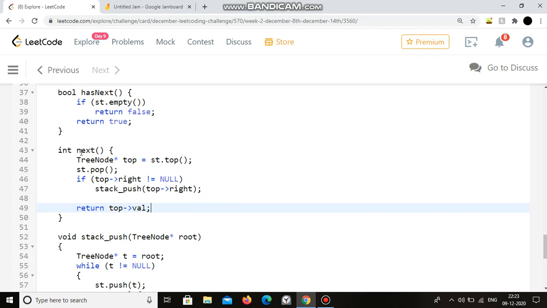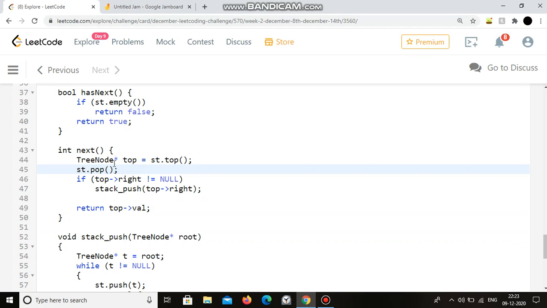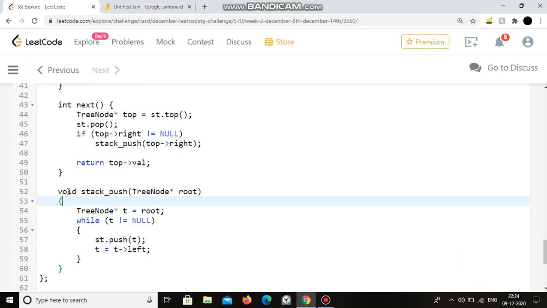As I said, there will be two cases. If the stack top is a leaf node, we can simply pop it and leave it. But if the top has a right child, then we'll have to push that right child using stackPush. Now we are again using the stackPush function, which we used over here. And since we already took the value of the stack top in this top tree node pointer, we'll return its value.